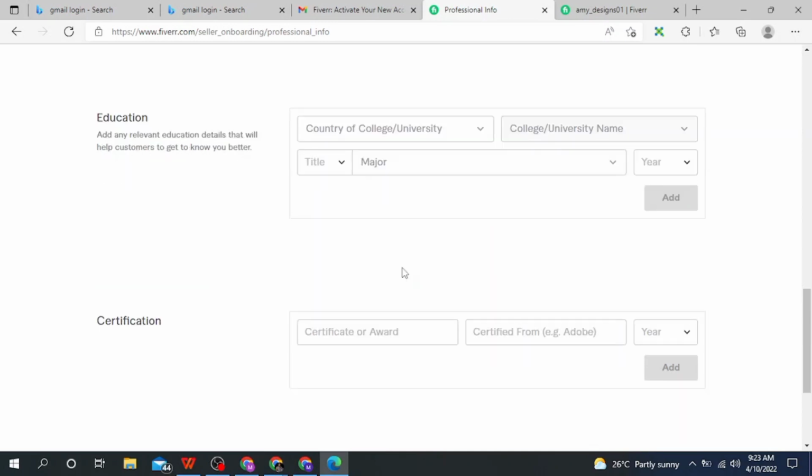Next is education. Add any relevant education details that will help customers to know you better. So you put your education details here. Supply the name of the school and then the course you took there and then click on enter. You can also go on and add more to that if you have more than one.